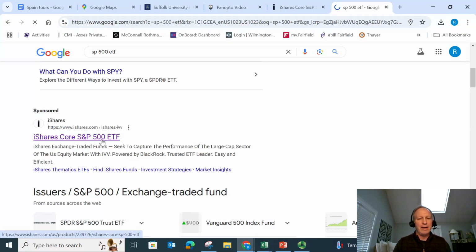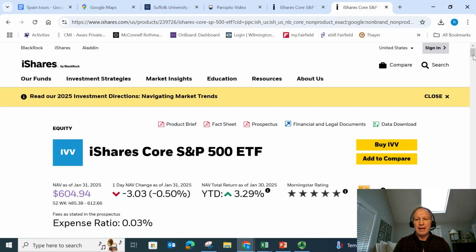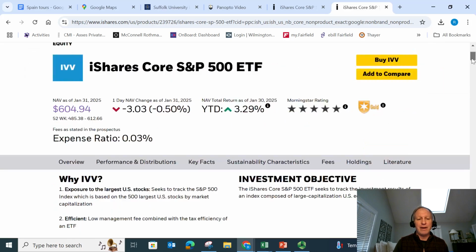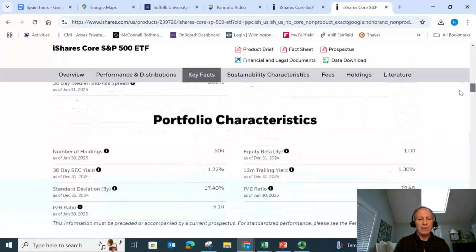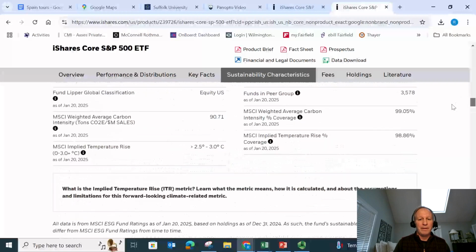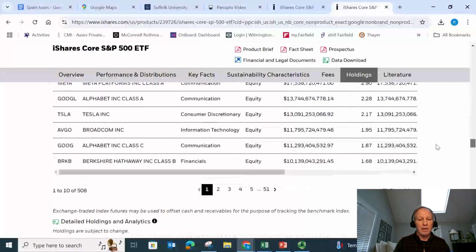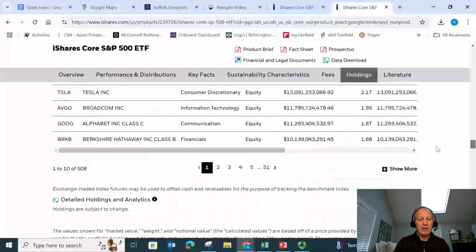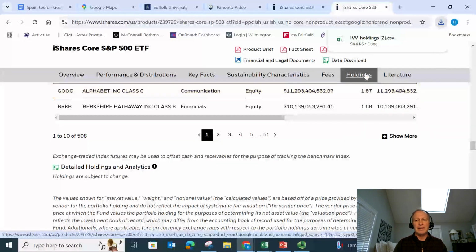So let's just open the IVV and see what we get here. We get to their website, and the beautiful thing is they've got to publish their weights. As an ETF provider, they do publish their holdings and their weights. And if I scroll down just a little bit here, I get to the holdings part. This is holdings. And if I get down a little bit farther, I see detailed holdings and analytics. So let's open that and see what we get.